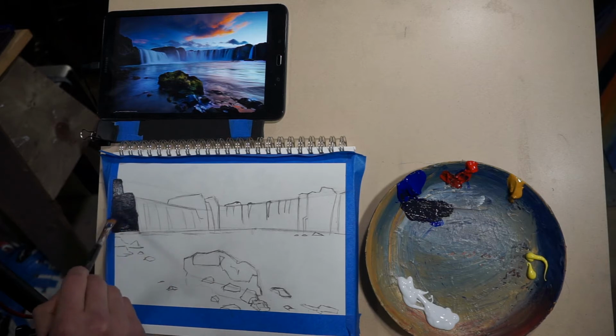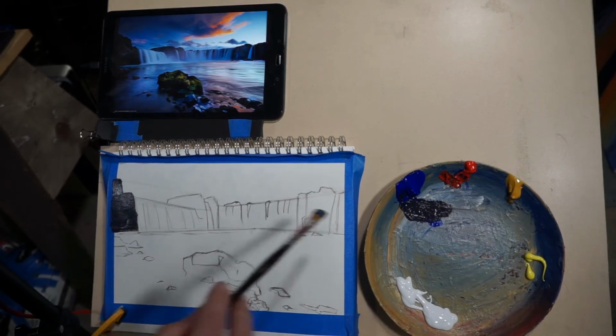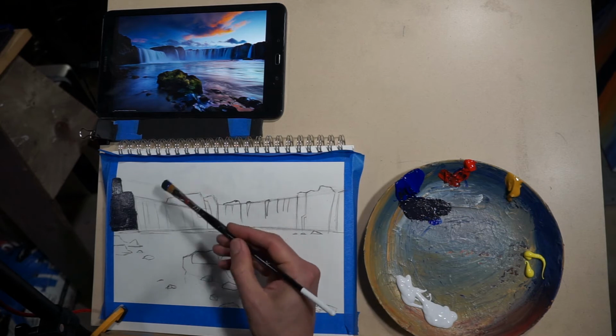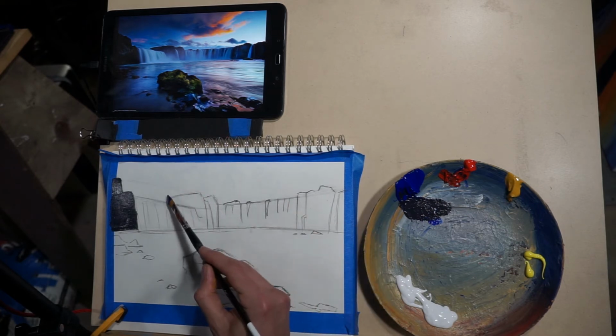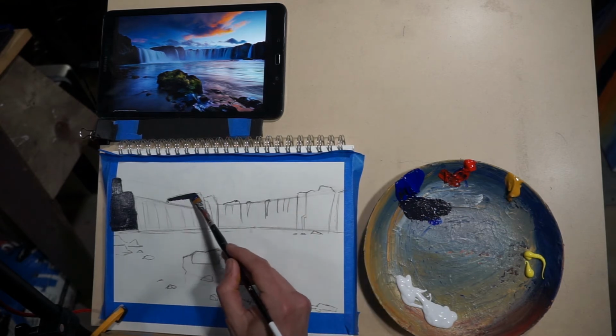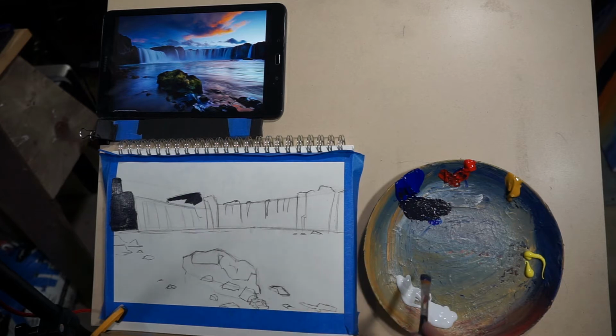So here I go, adding paint into my work. I've changed my setup, as you can see, because I switched cameras at this point. Anyways, here are the darks. I'm going to add in all of my darks first. And I am taking the time to try to measure those darks.